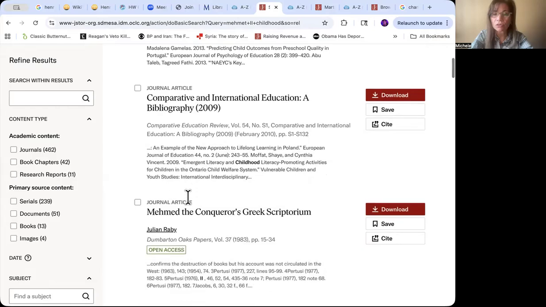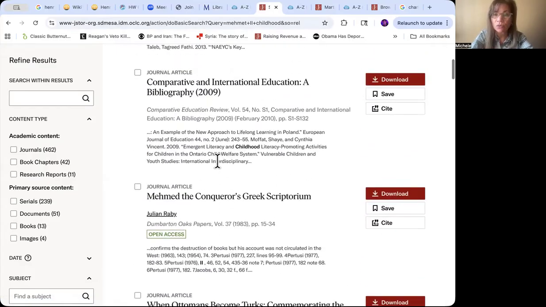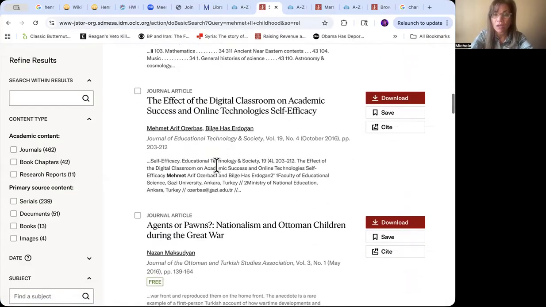So you still want to maybe even refine your search further, or you can start scrolling and you'll see that they're talking about the Greek scriptorium. I don't know about that myself, but this is an article on that. It tells you how many pages it is. This is not too long, and it was published in 1983. If you click on any of these articles, what I really like is that it will give you a quick summary of what this article is about.